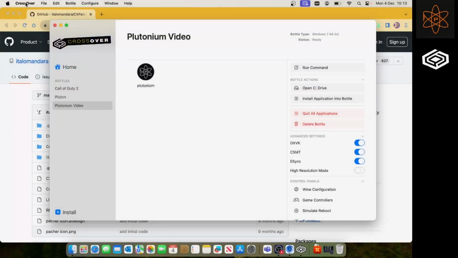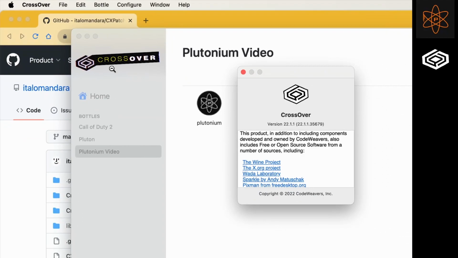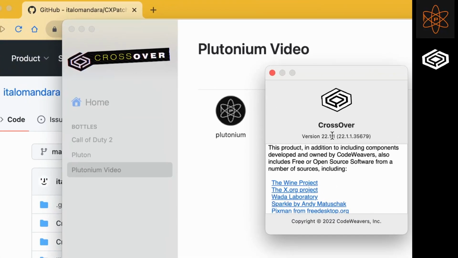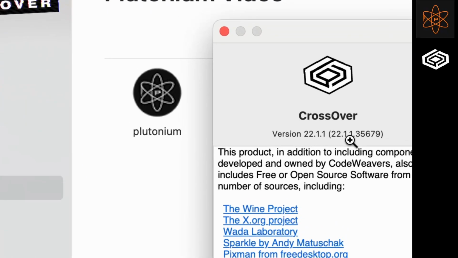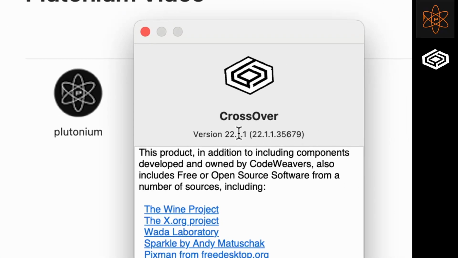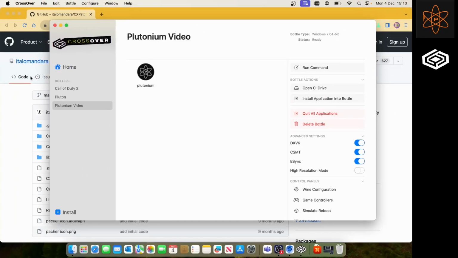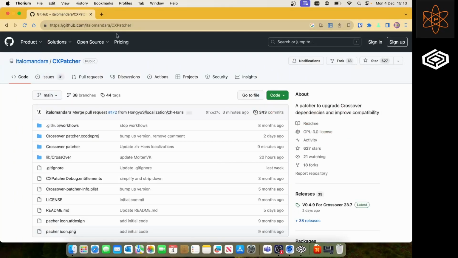CX Patcher is a great tool and it will work only if you have a clean installation of Crossover. You have to bear in mind the right version, in my case 22.1.1, and you will have to download the corresponding version of the patcher. Once you have it from this page, you will be able to patch Crossover.